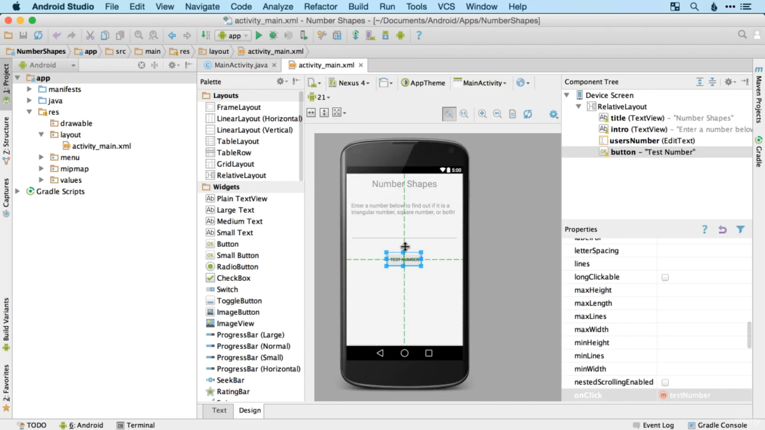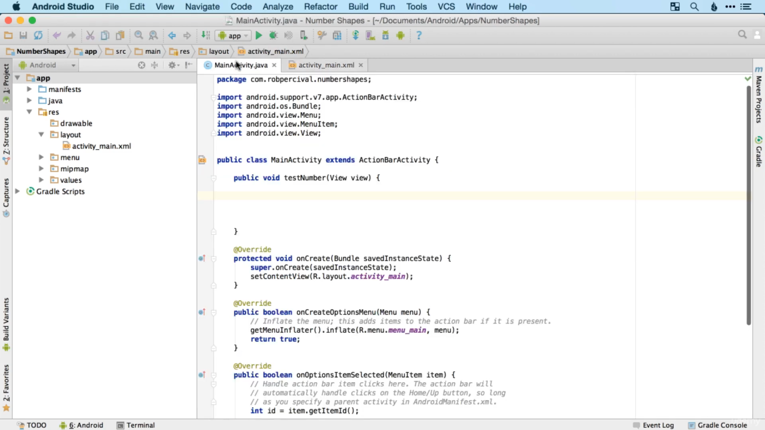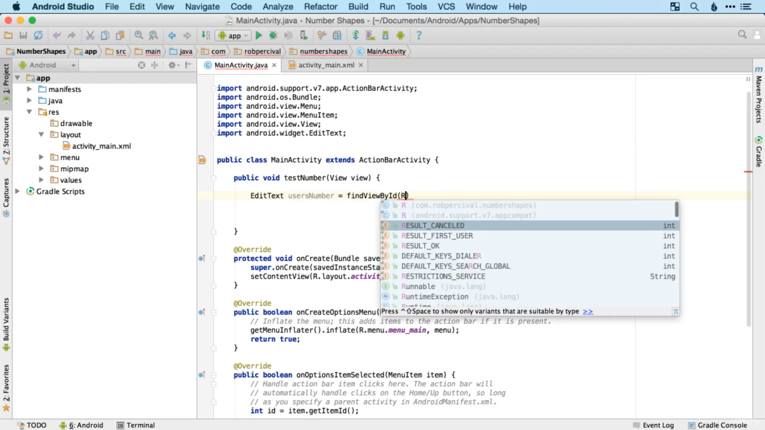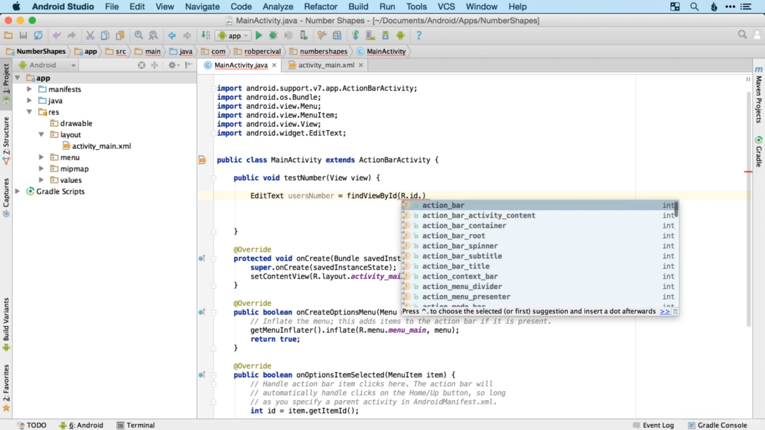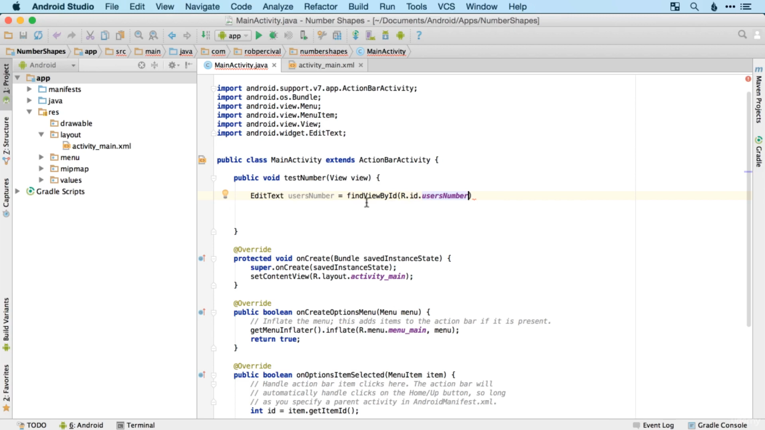So if you remember, we called the text field user's number. So we're going to create an edit text. I'll call it user's number. And we're going to find view by ID, and we use R.id.user's number. There we go. And remember, this is a view but we want to convert it to an edit text. So we put edit text in parentheses beforehand.